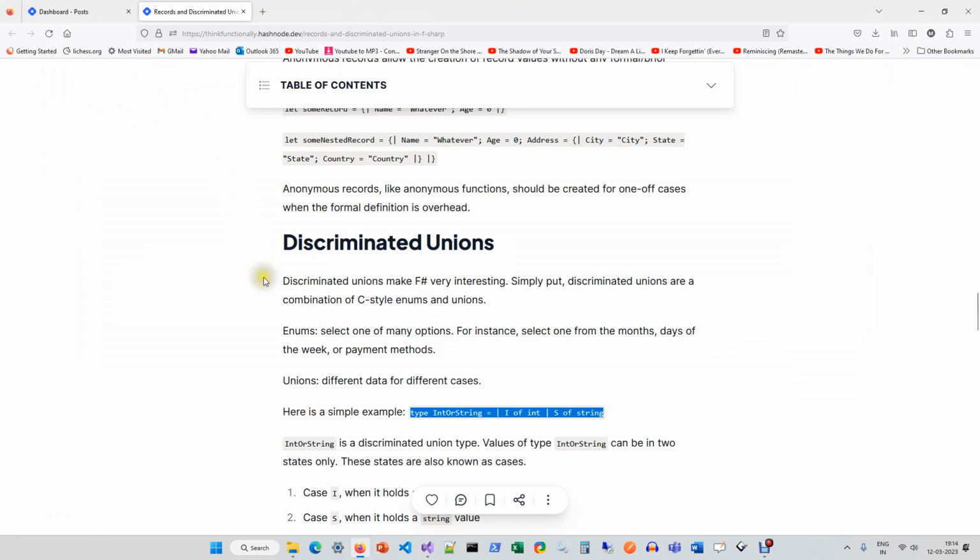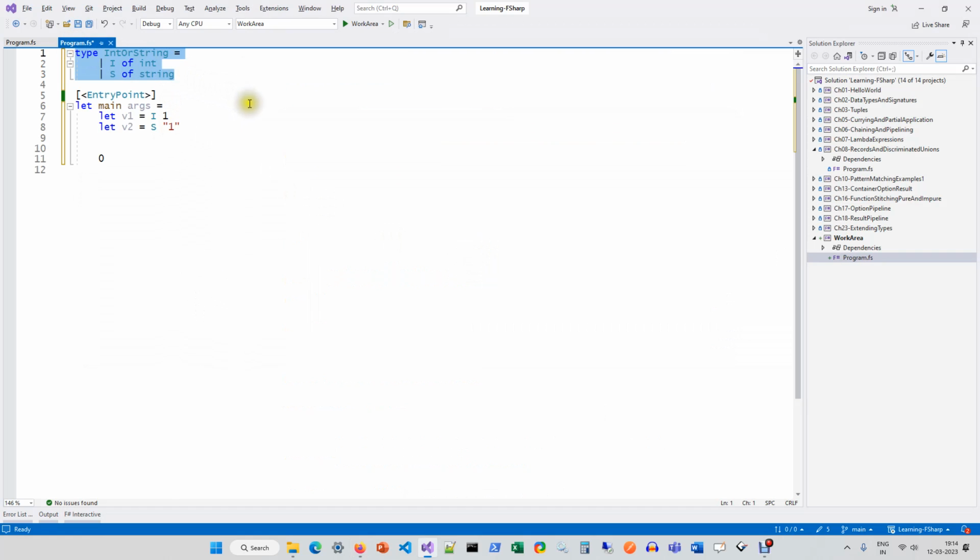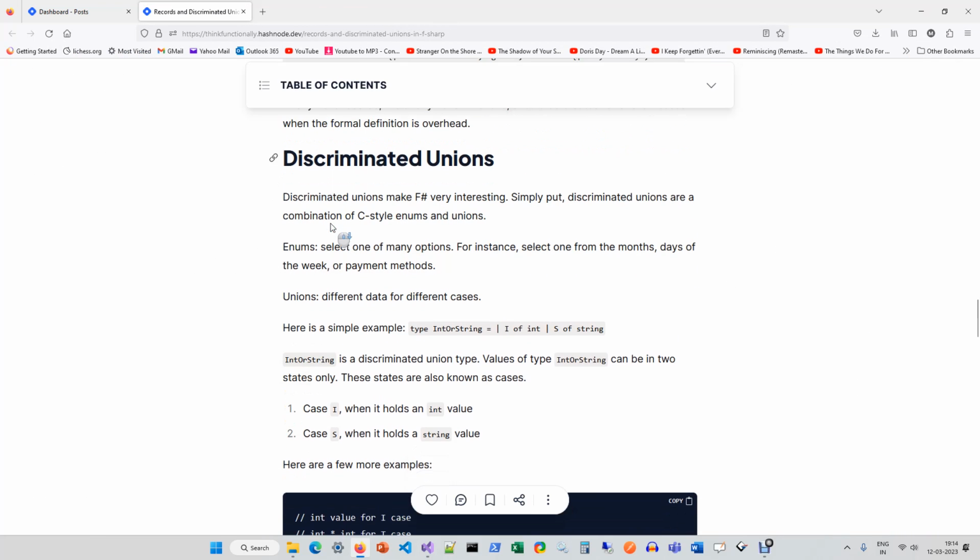Now, the description I have given on the blog is that discriminated unions are a combination of what I feel are C-style enums and unions. So if you know C-style enums, those are just cases. Monday to Sunday, or Jan to Feb, or payment method, enums, unique values, identification. And then you have unions in C, which is a structure which holds different pieces of data in different cases. And this is a combination of those two ideas. This is where it becomes exceptionally powerful, okay?